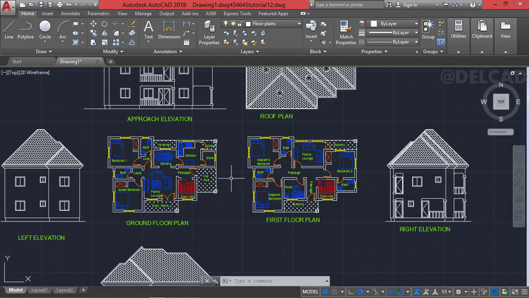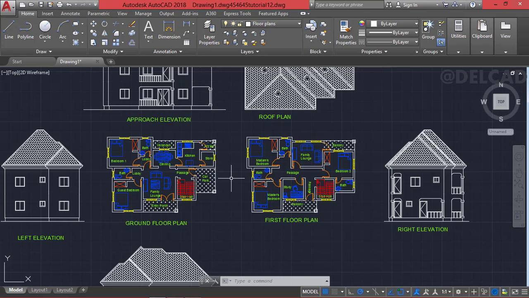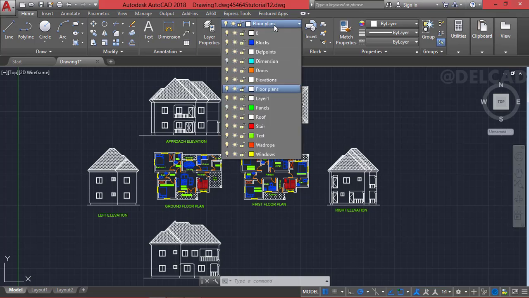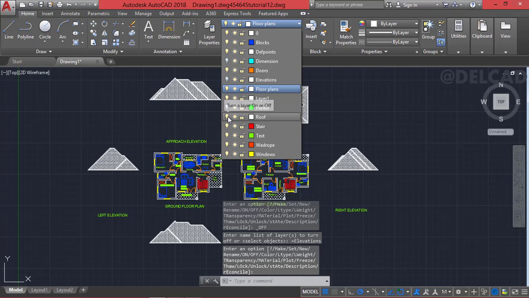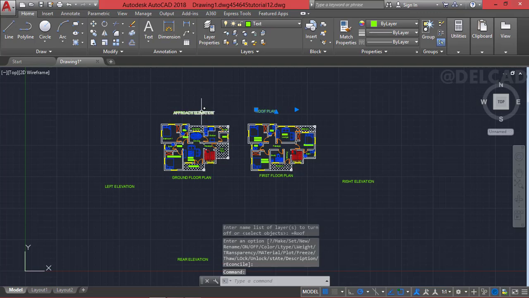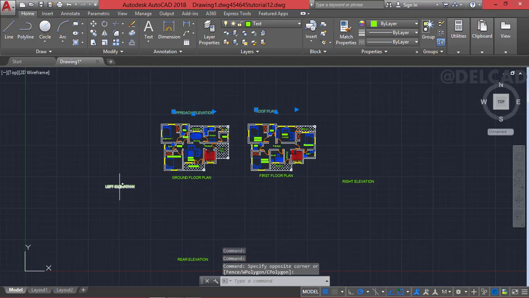Okay, so this is the plan we are working on, and to get started with this drawing, again I'll go to my layers. As I told you, before you start your drawing you have to set your unit, your dimension, and then your layers. I've already created layers for all the elements contained in this plan. I'll turn off some elements I don't want so that I can have space. So I'm going to turn off elevation and the roof, and then come back to this drawing. I will select this text, elevations, and hide it.